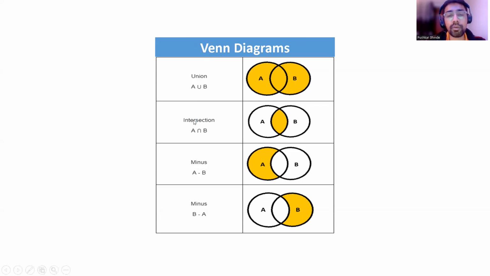Next is the intersection operation. Intersection of two sets will result in a set that will have common values from both the sets. Here, the yellow part you see is the intersection of two sets. Referring to our example, intersection of set A and set B will result in values that are even as well as multiples of 5. Such numbers are 10, 20, 30, 40, 50. So that's the intersection of two sets.